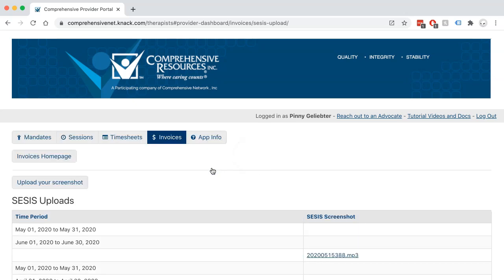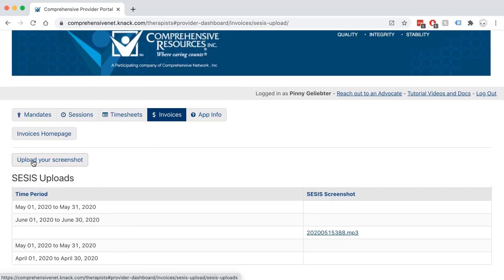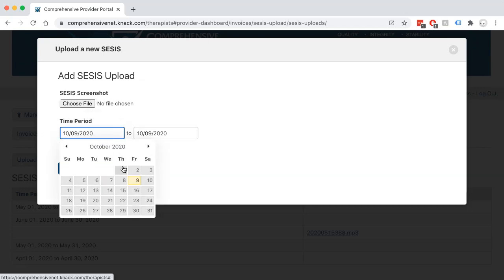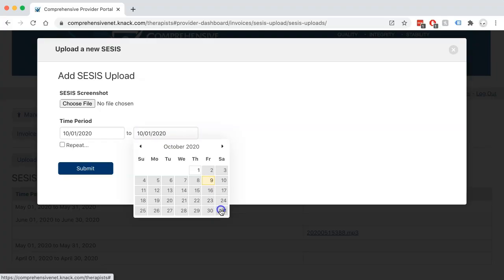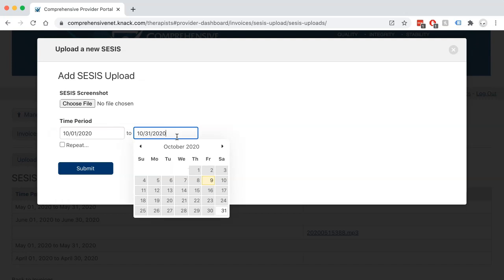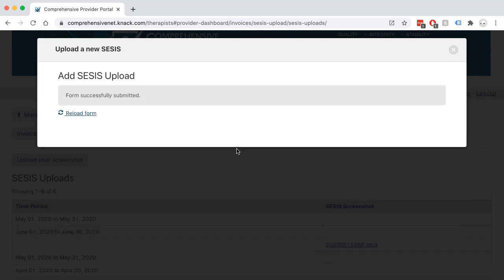If I click on it, it's going to show me the different screenshots that I have uploaded. To upload a new screenshot, just press upload your screenshot, and then you can hit choose file and select the screenshot from your computer, and for the time period, you just select the first day of the month to the last day of the month. Ignore the repeat button. So this is for October, and this is for the entire month of October. And I'm just going to hit submit. And that's how you upload your Thesis. Remember, in order to get paid, you must send invoices and upload your Thesis.